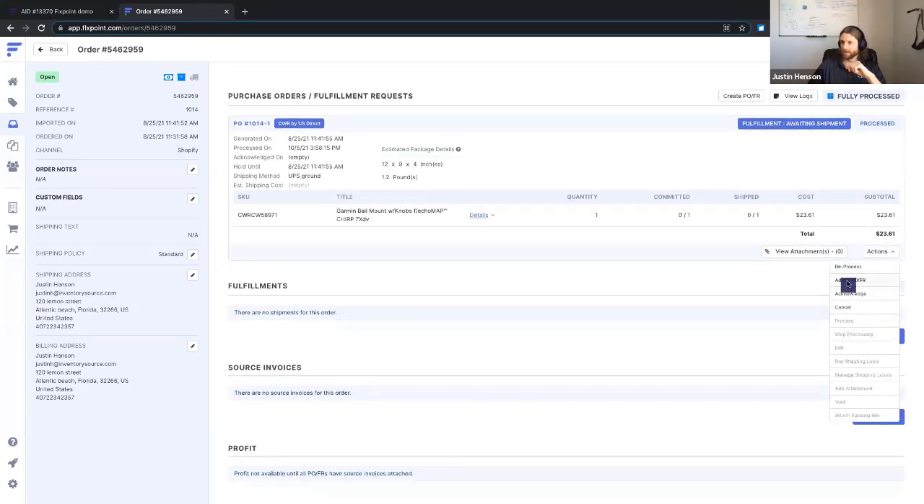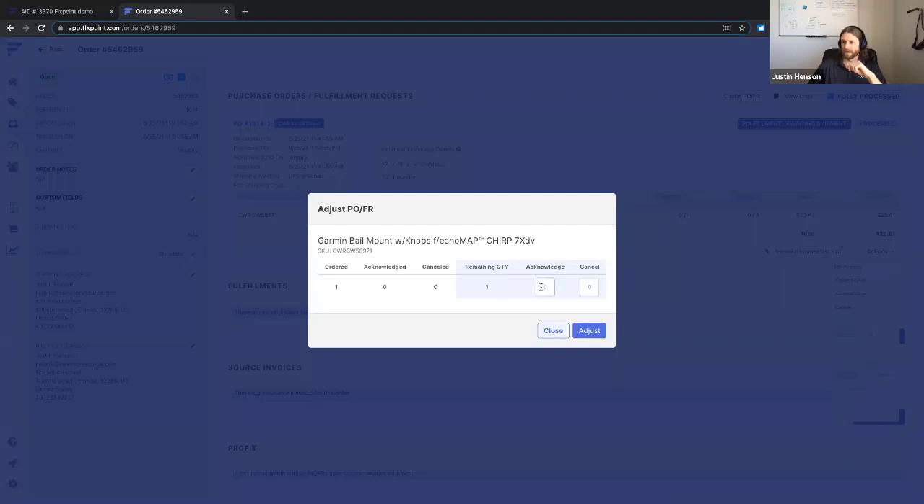So if we go in here and go to adjust PO, we can adjust if we want to acknowledge the product on the order or if we're going to cancel it. So this is a manual way to do that. If you're not already using PO acknowledgements, I would definitely check with our support team and see if it needs to be set up, if it can be set up.